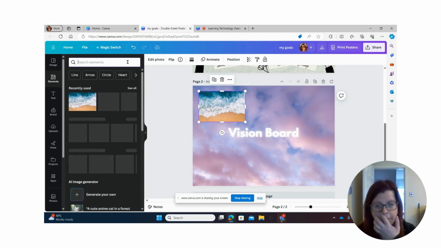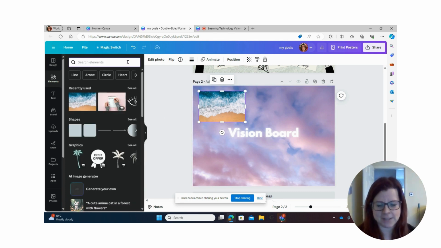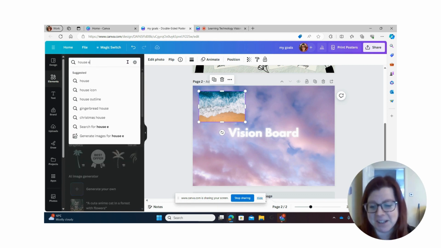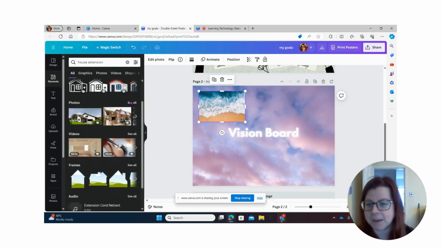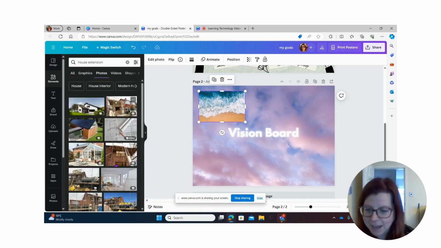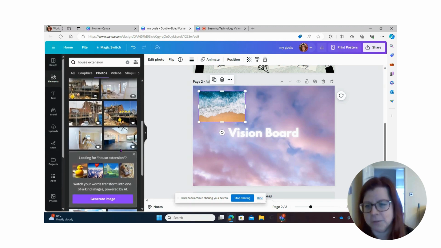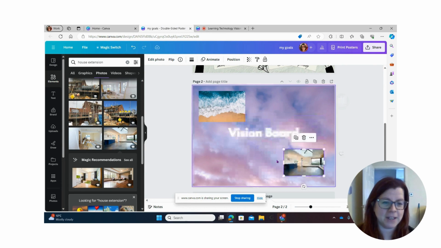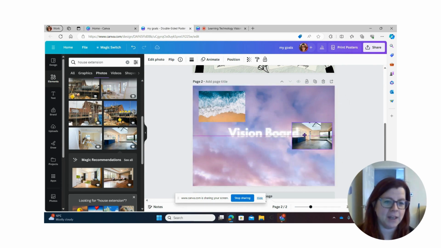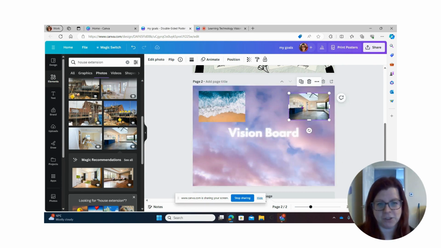So again, I'm going back to elements. Let's think, what was in my other one? I want an extension to my house. So I'm going to type in house extension. Can't afford it, don't know when it will ever happen, but I really want one. Okay, so then I would pick a picture that really outlines what I want. Oh yes, this one. I click on it, it comes in, I'm moving it, I'm manipulating it, and I'm putting it on my vision board.